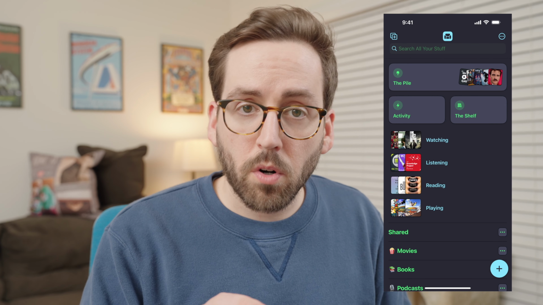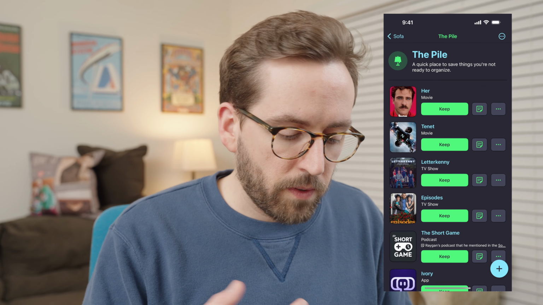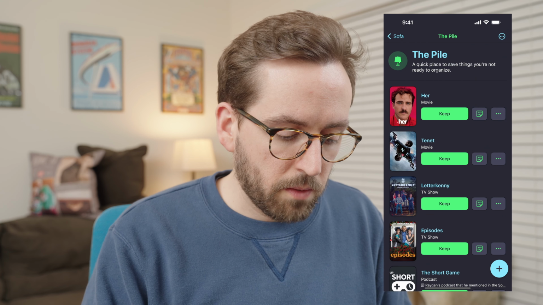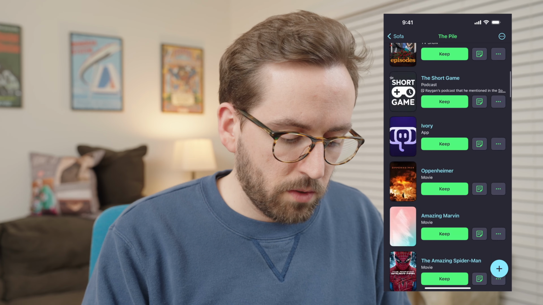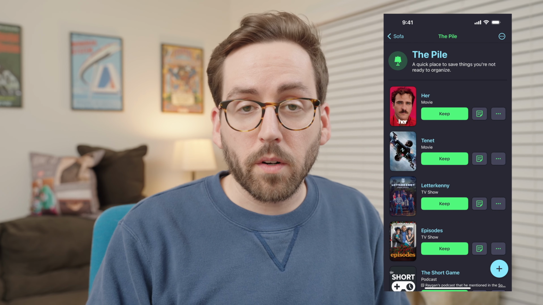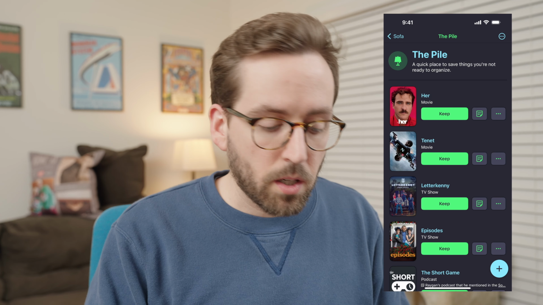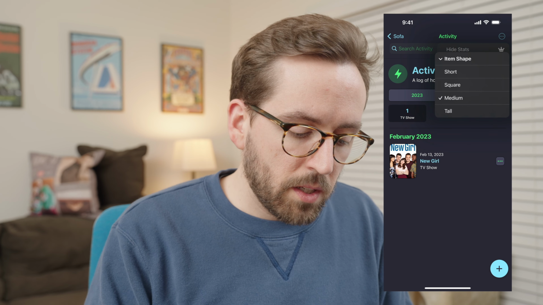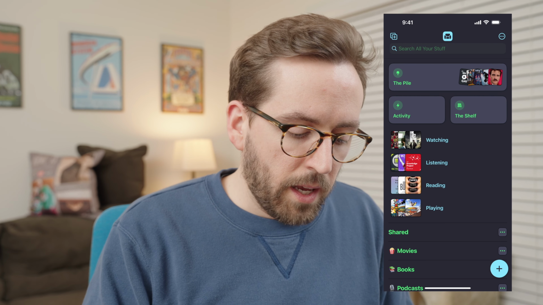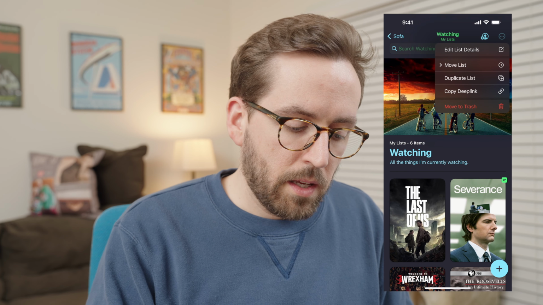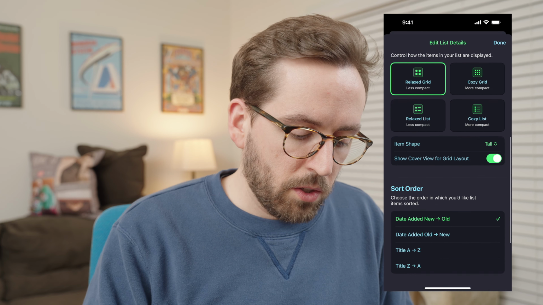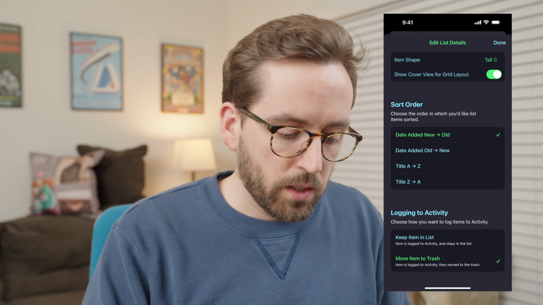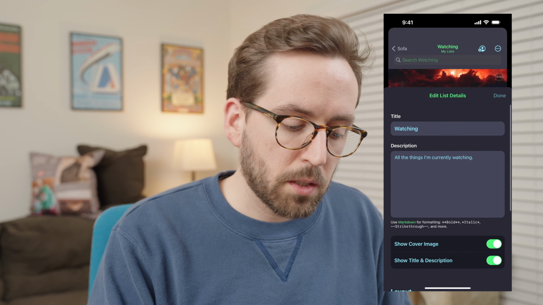And as you're going through the app, there are specific things you can change as you go through it. So if I go into the pile, I can also change the item shape here, and I can show you. So I can make these all tall, and you can see that, which is very nice. And this is really great for like movie posters, TV covers, books, that kind of stuff. And I can change that also for activity. I can change that for the shelf. And then if we go into a specific list and you edit those list details, you'll see all of those list settings, but specifically for this list. Because again, you can customize all the list settings per list if you want.